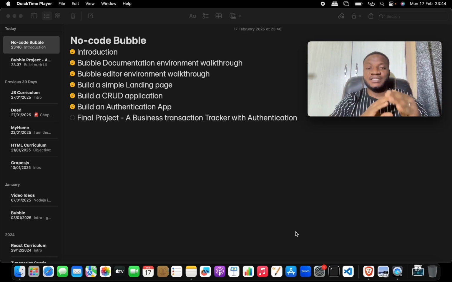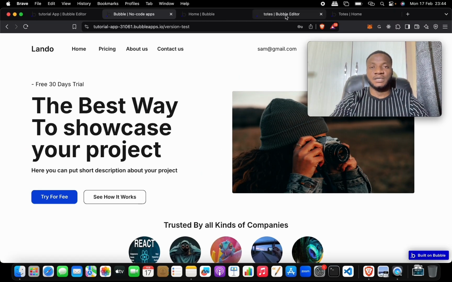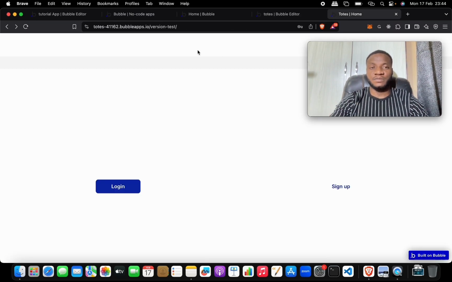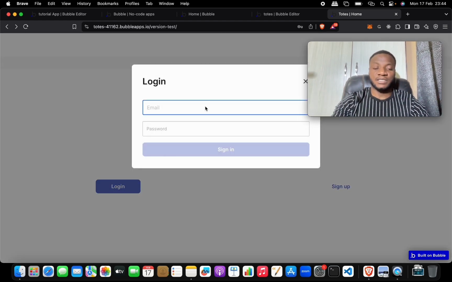Now for the business transaction tracker application, this is what we'll be building. So let's go back here. It's something I've built before, so I built it with authentication. So I've built this before. Just put an email.